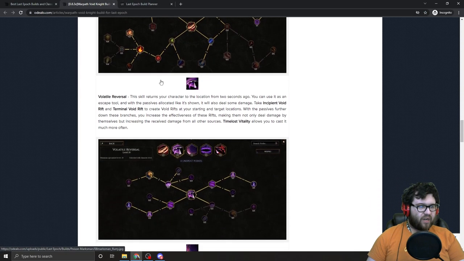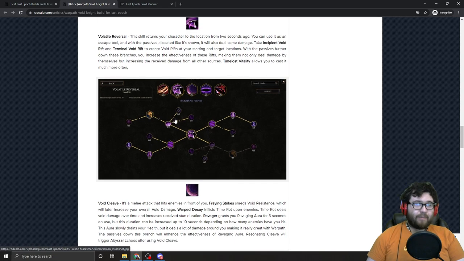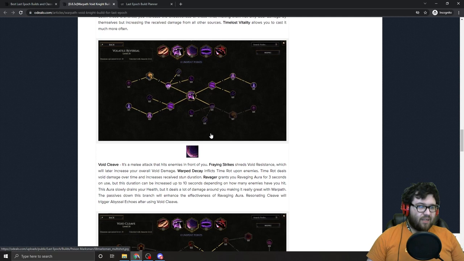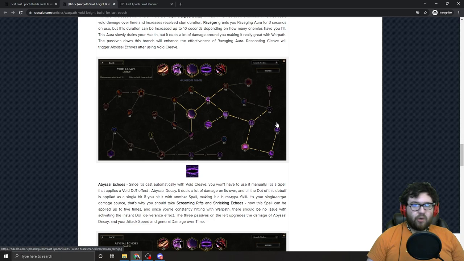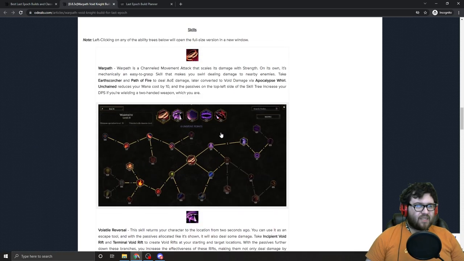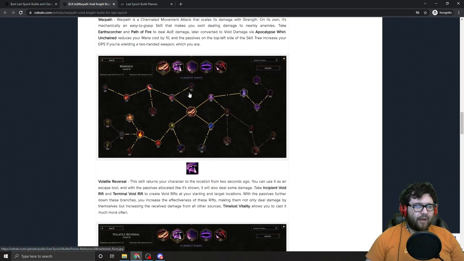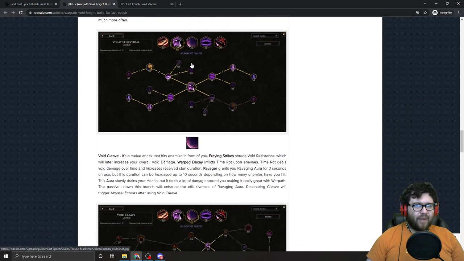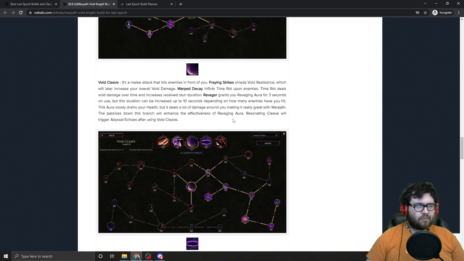That's very weird. Reversal. Wow, it just, I mean, to be fair, Reversal has been like this for the longest time ever, so I'm not going to complain about this. Void Cleave. Oh, they're going for a Void Damage Over Time setup. But that makes no, why are you using Warpath? There's no point in using Warpath then. You might as well just not use Warpath because you're going to have mana problems.